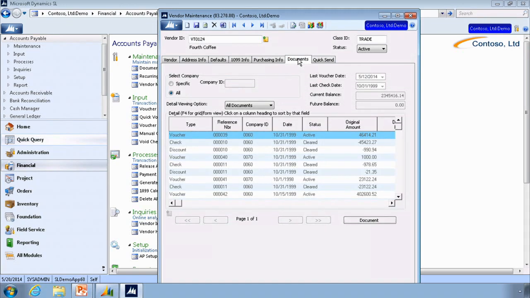The next tab that we have here is the Documents tab. Across the top of the screen, we have the ability to select whether we want to see documents for all companies or a specific company. You can see those changes the information below in the grid. We also have that high-level information that we saw before about last vouchering dates and current balances.